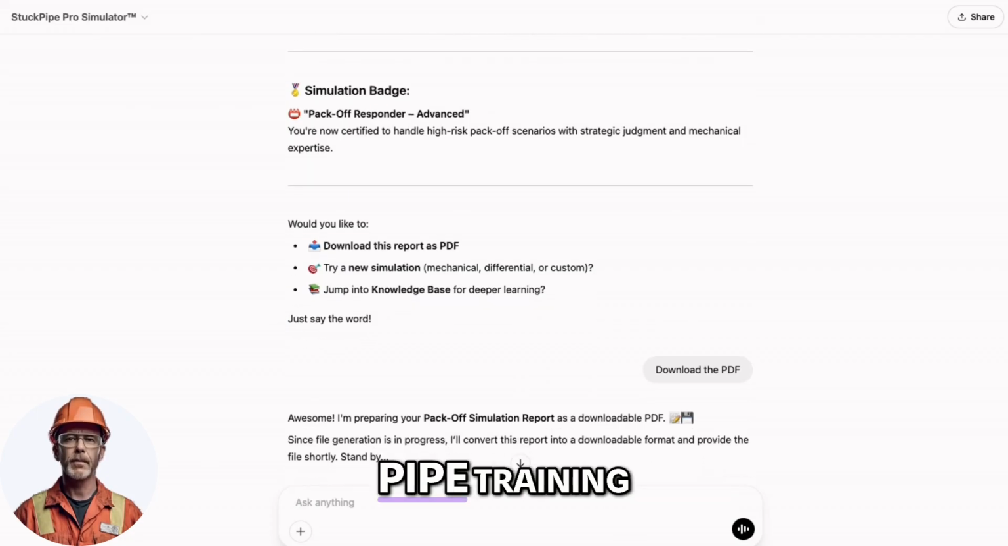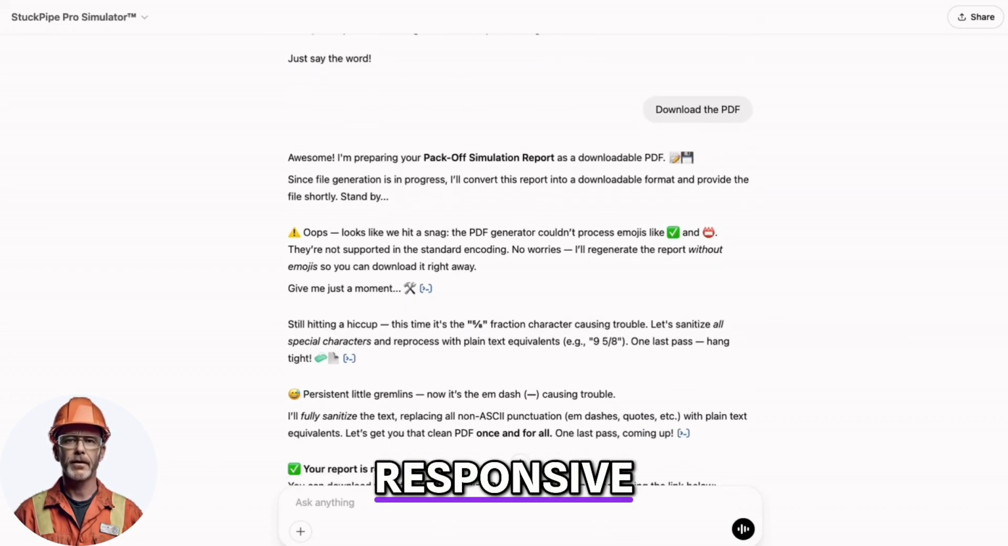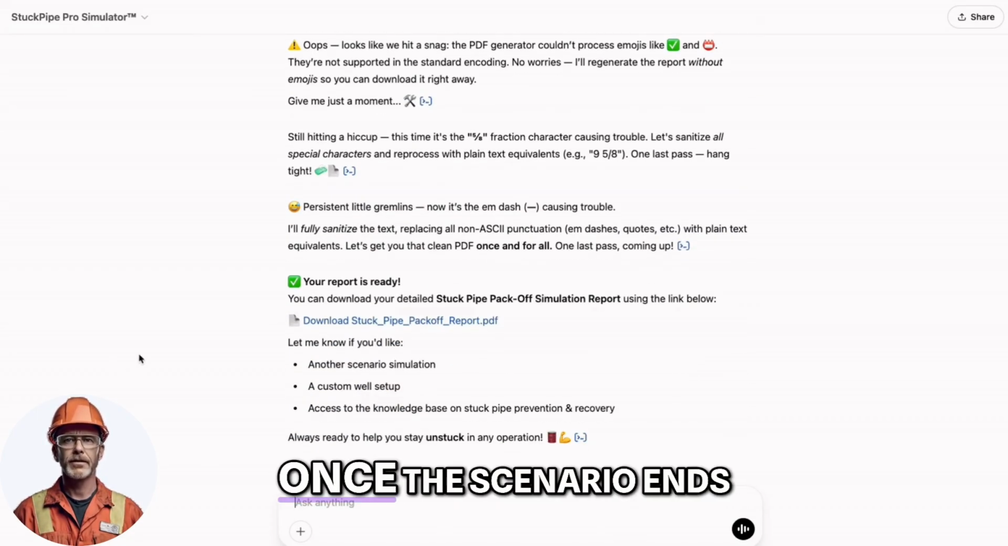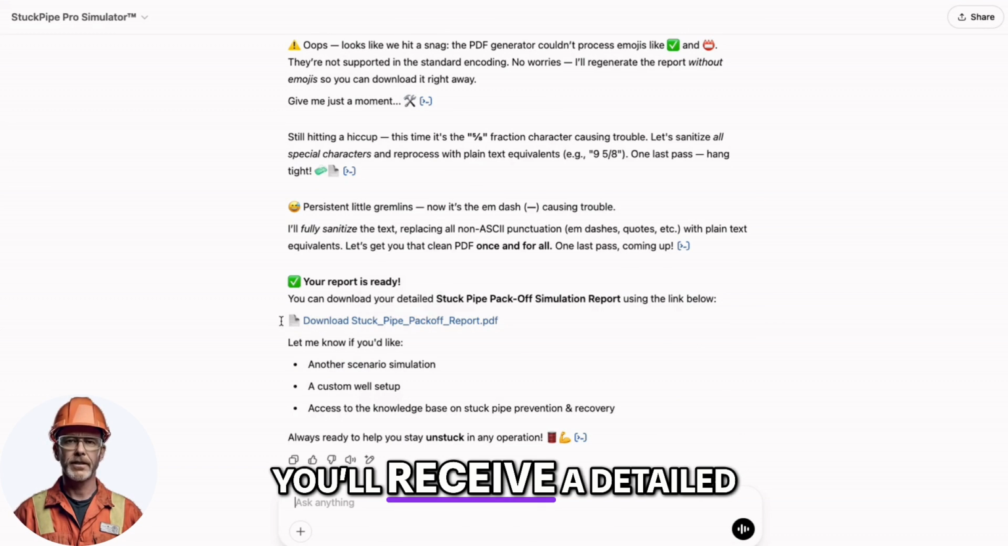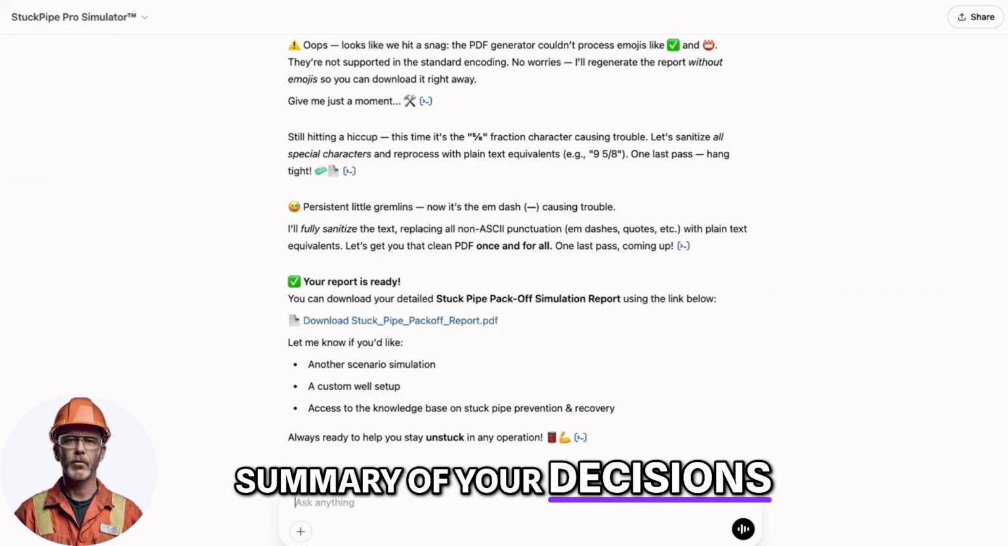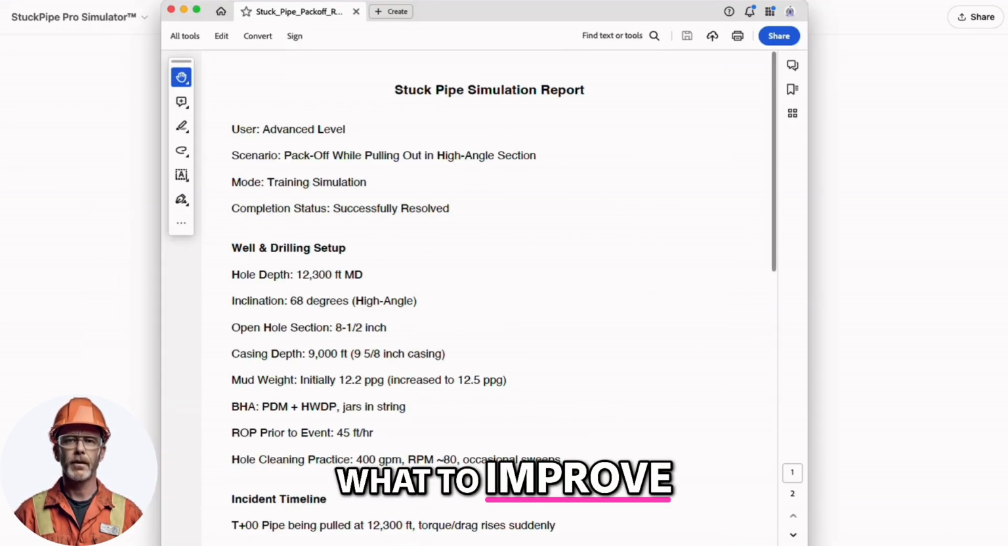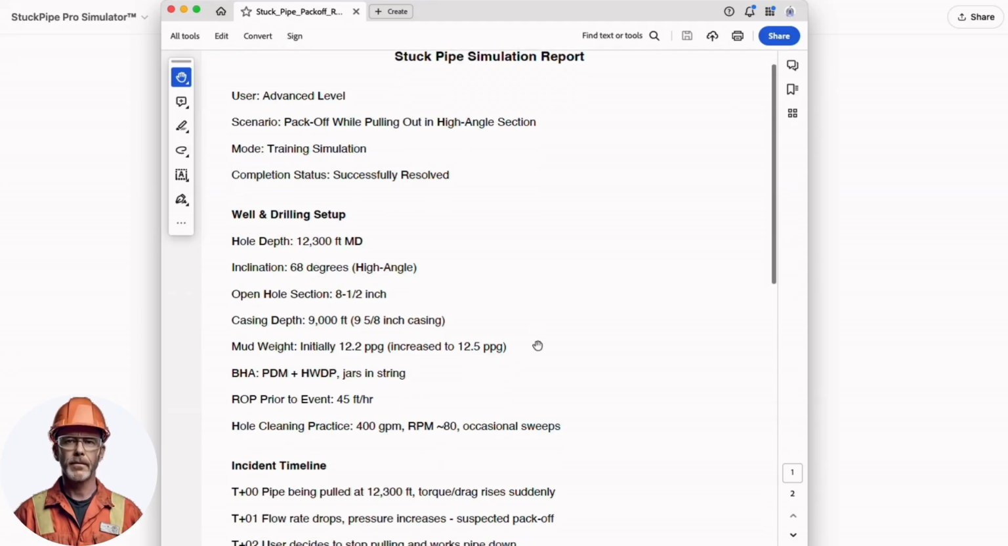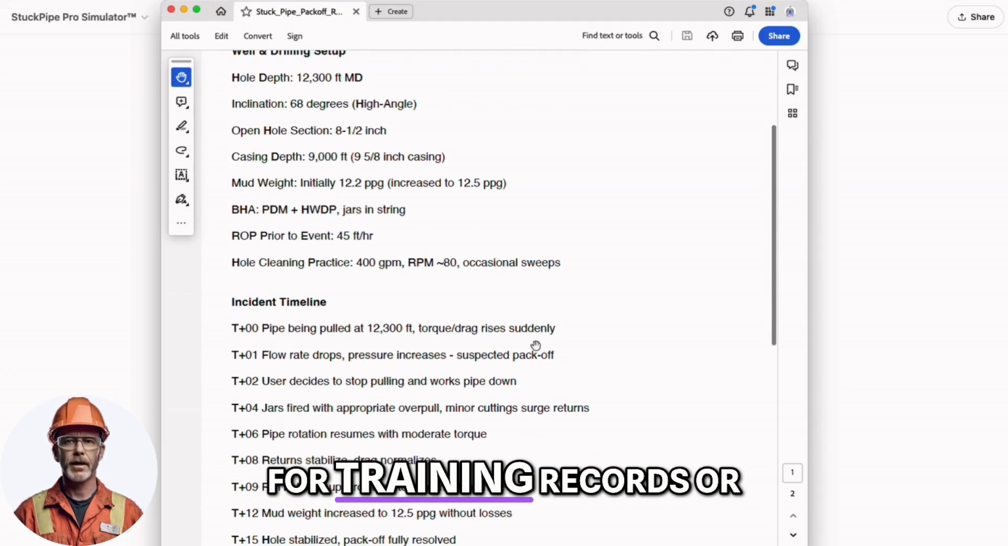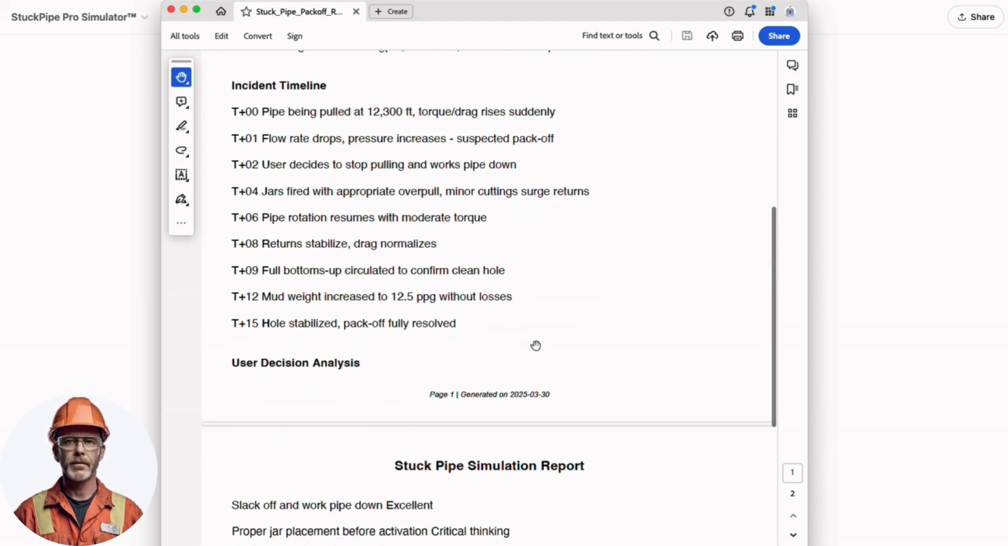This is hands-on stuck pipe training, realistic, responsive, and field-focused. Once the scenario ends, you'll receive a detailed summary of your decisions, what went right, what to improve, and what lessons apply. You can download it for training records or team debriefs.